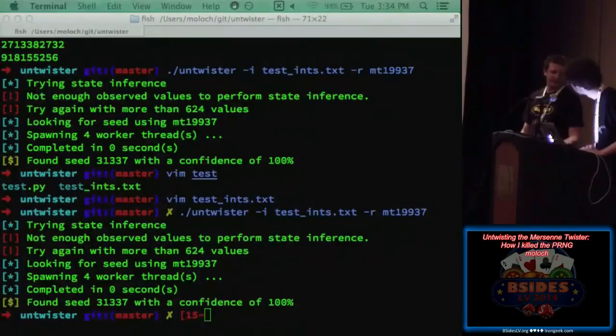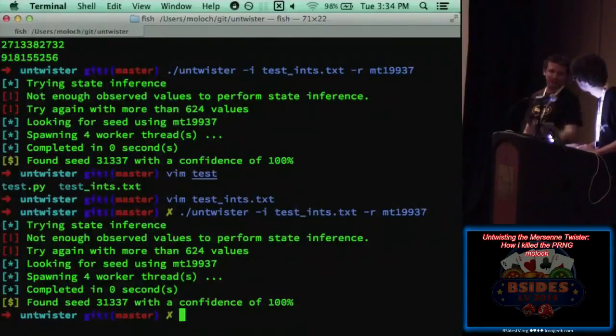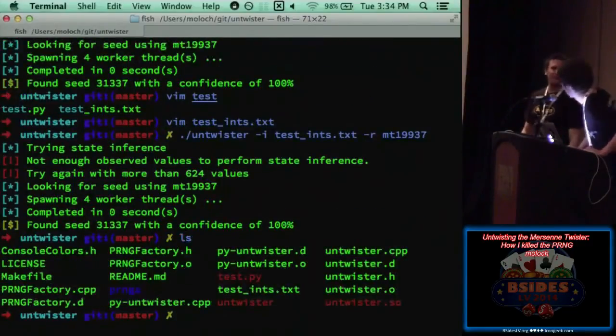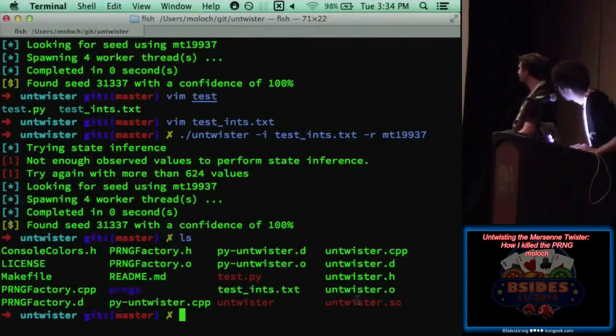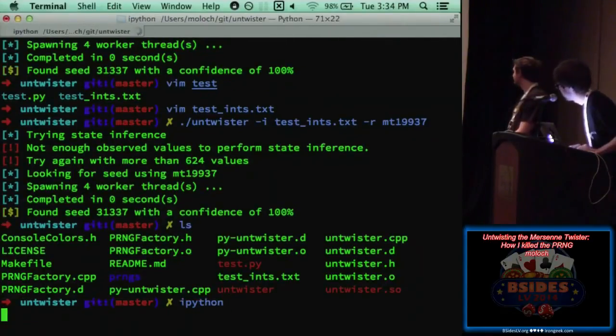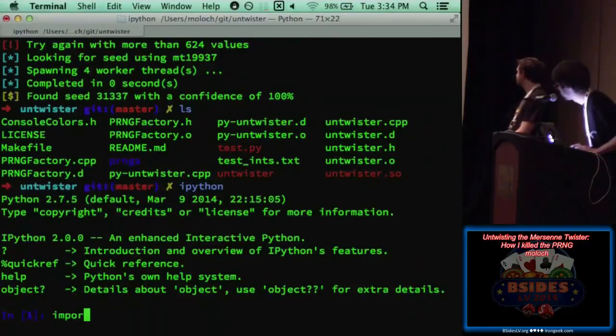Well, the Python bindings are also worth mentioning for output mangling. Oh, yeah, we can get to that. I'll demo it here. So, as you can see, we have an Untwister SO. This is just a normal shared object, similar to a DLL, if you're familiar with that on Windows. So what we can do is import this shared object just like anything else.